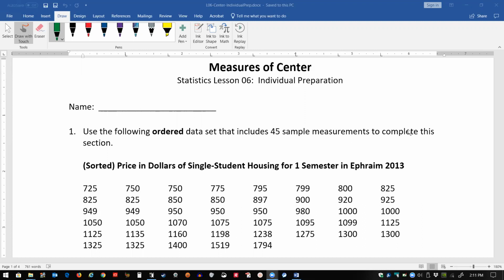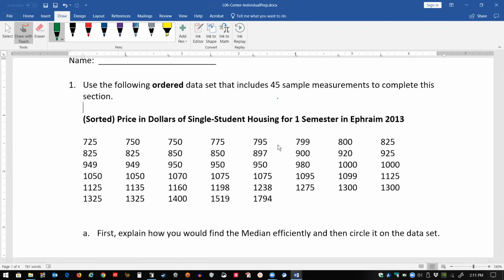The first one that we're going to look at is going to use this set of data. There's 45 values in this sample, and this data is showing the cost per semester of single student housing in Ephraim in 2013. Okay, so there's a lot of costs there. The first measure of center that we're going to talk about is the median. So what is the median?